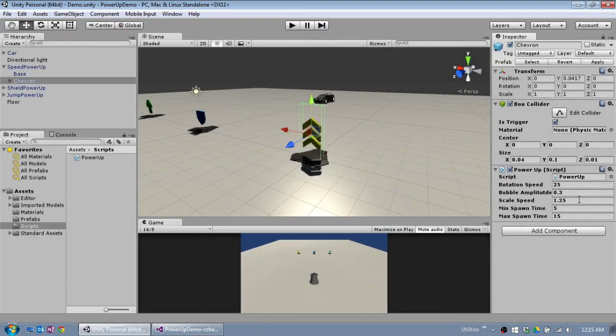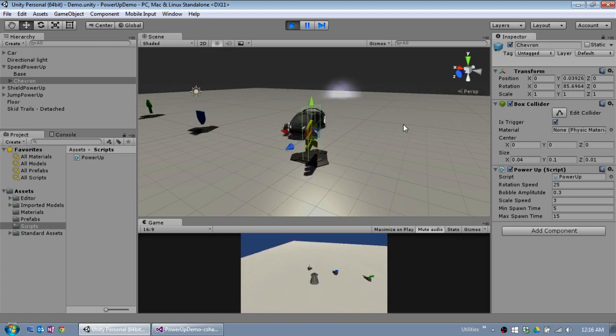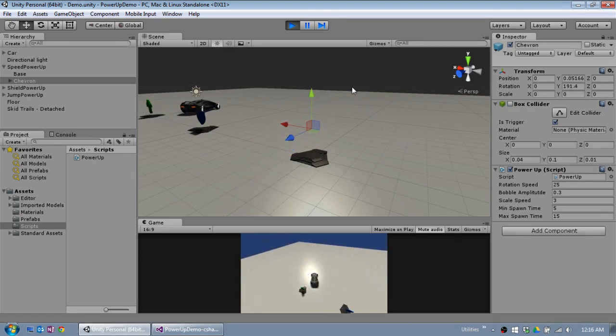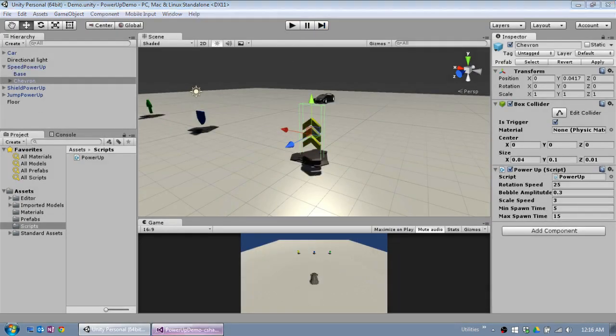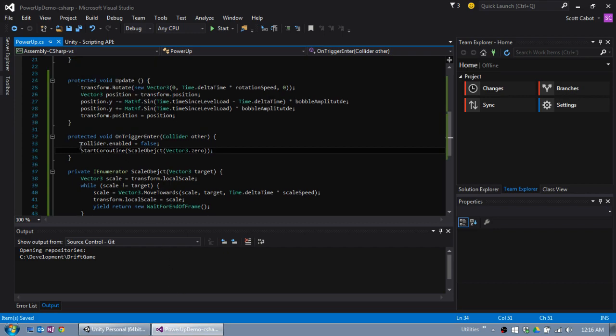In fact, that's made it slower. So let's say 3 instead of 2. Yeah, that feels good, right? Like it's just juicier, right? And it's really easy to do. Instead of just doing something immediately, I'm doing it over time. I've already disabled the object, up here before I run the coroutine, so it's not like running into it again is going to do anything anyway.